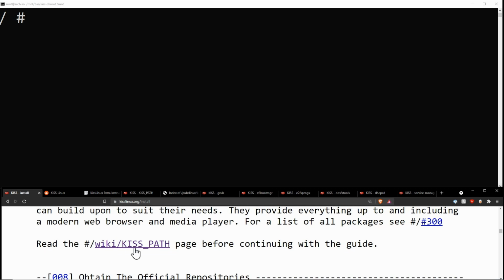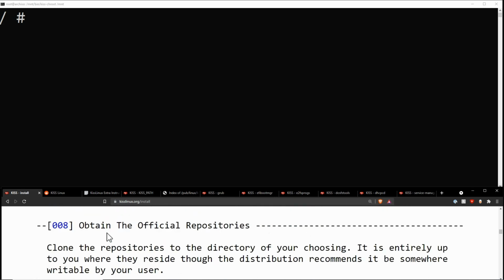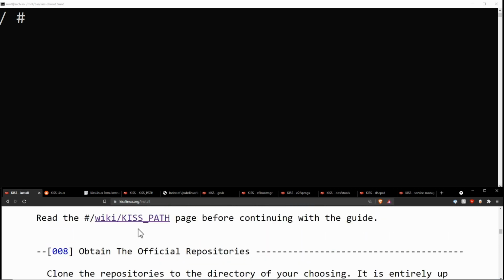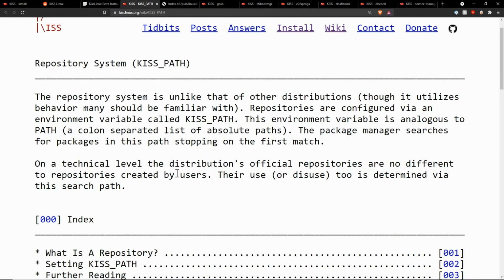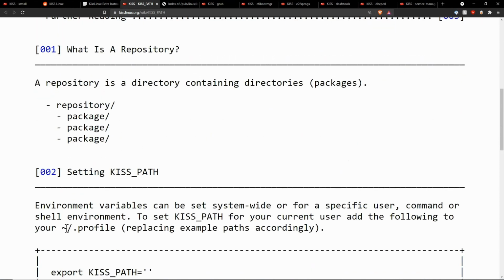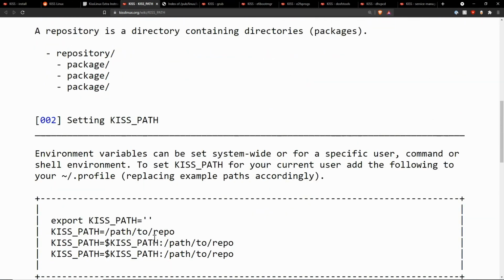It tells here to read the KISS_PATH variable, which is needed in order to install with the KISS package manager. It just tells you here to read it, not to install it. So we're going to install it shortly. First things first, obtain the official repositories, but it tells you to clone. Where to clone? Well, this is where it tells you to read it first. So if you go there, it tells you what the KISS_PATH is, and it gives you an example of where to do things.